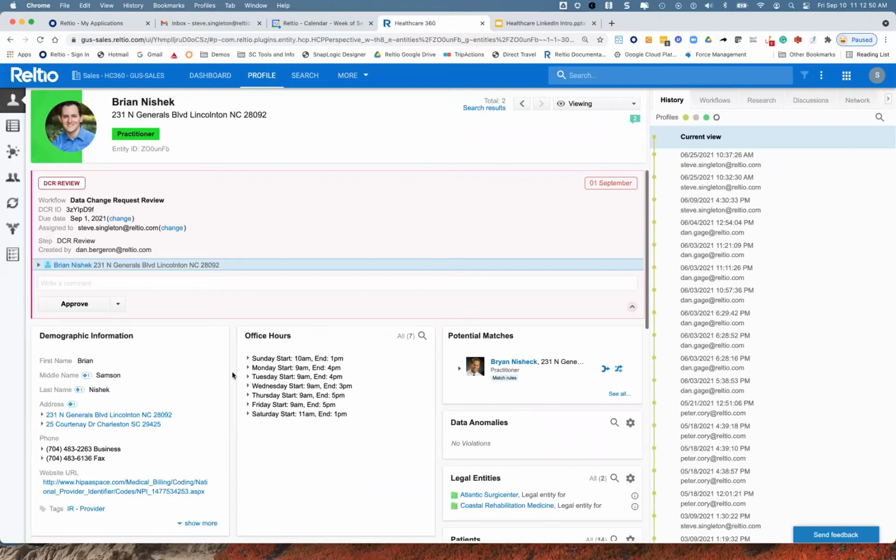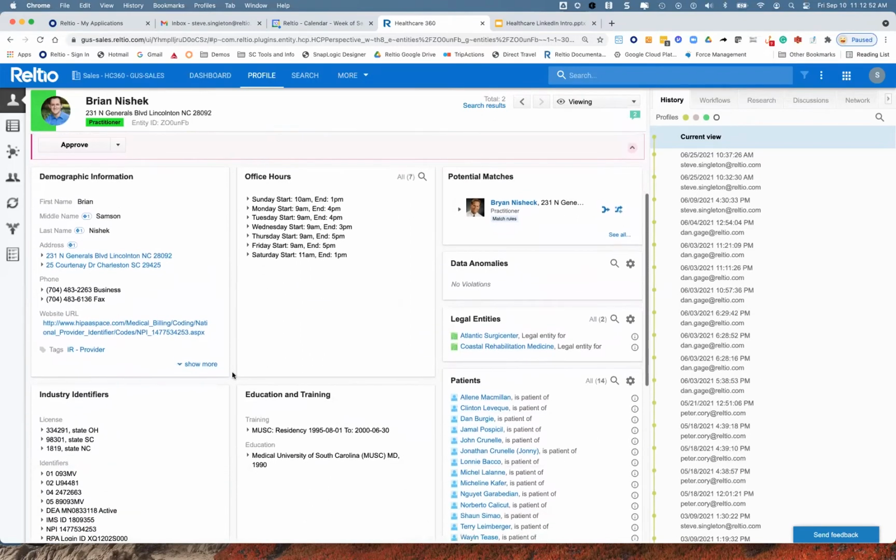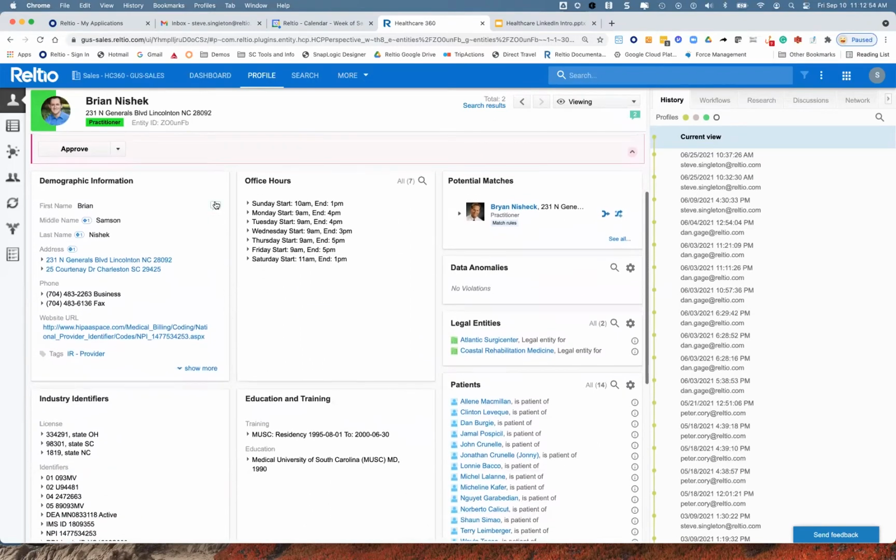So let's scroll up here a bit and take a look at some of the base information that we're managing for Brian. So in this particular section of the screen, where we've labeled demographic information, you're actually looking at name and address information related to Brian. So you see a first name, middle name, last name, address information that we're managing related to Brian, phone number information.